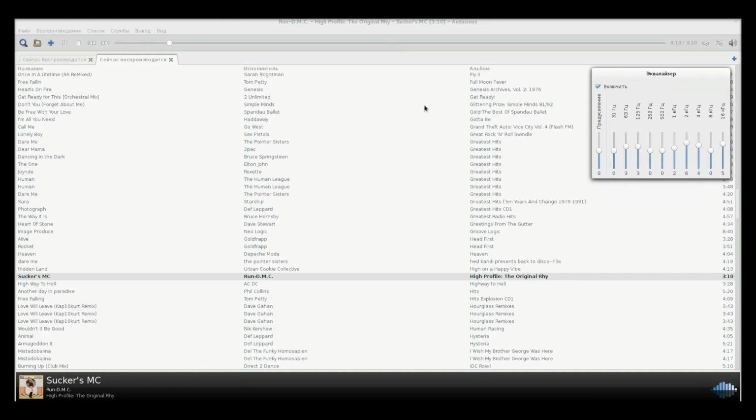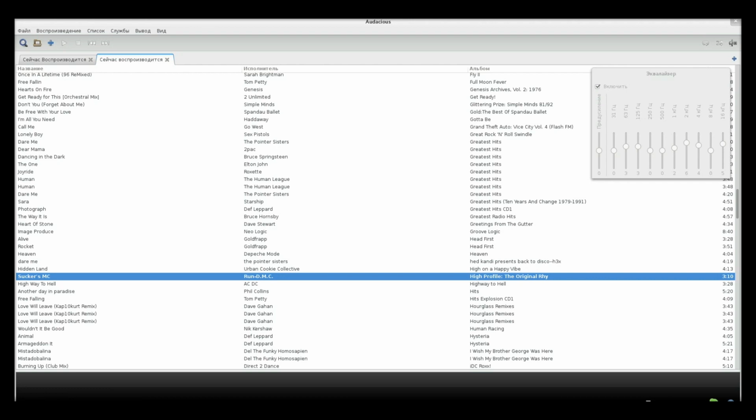I'm interested in the equalizer, right? Oops, that's what we need. I think you will have a desire to try this player. I can say something else, that it devours very few resources. Much less than the same Lobster or even Clementine.